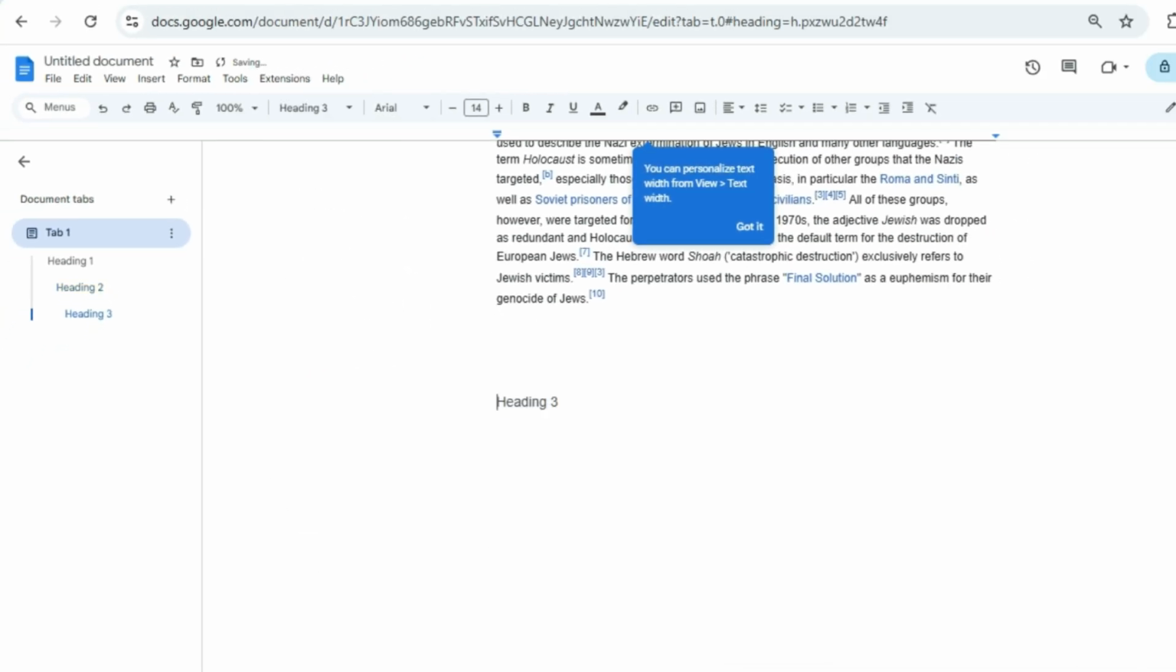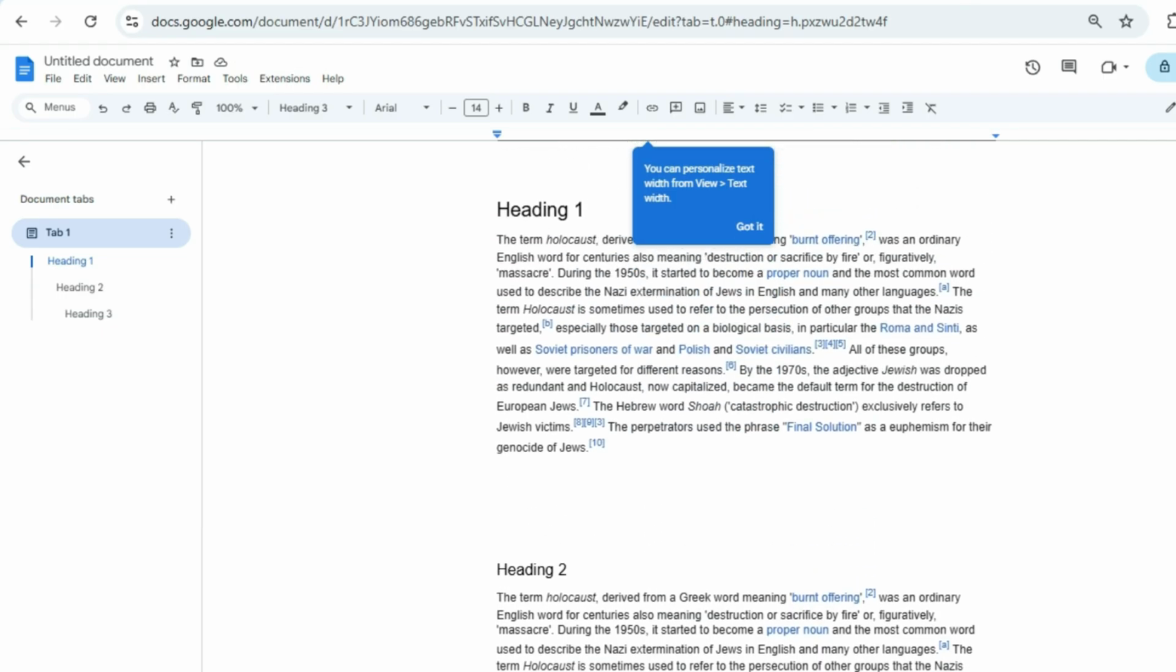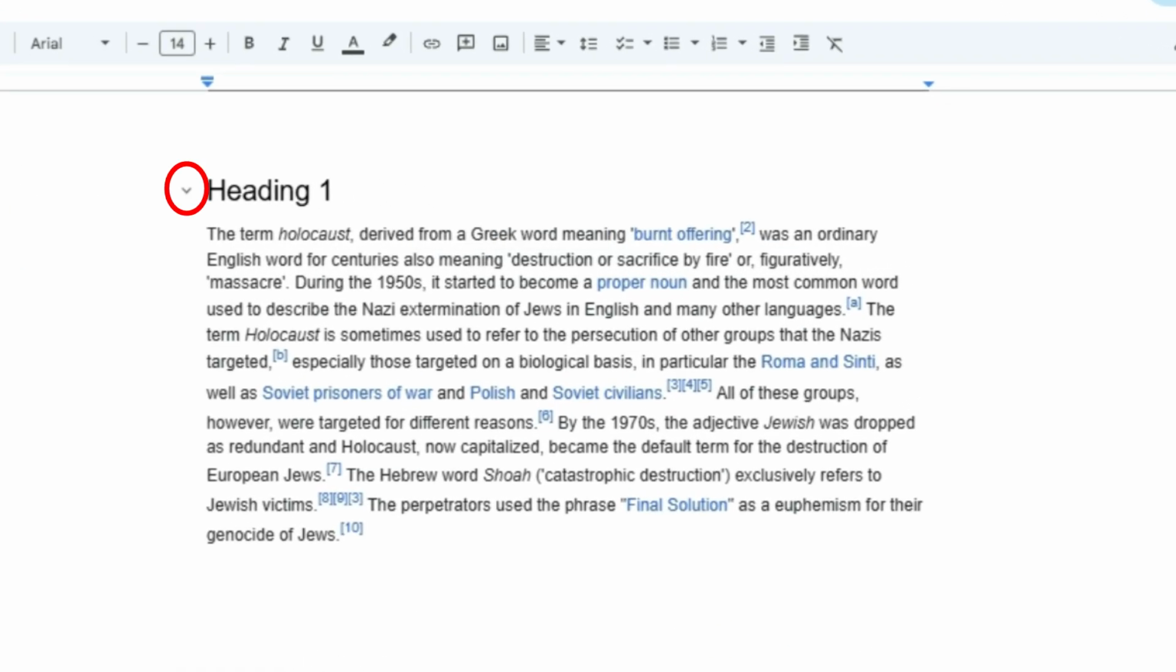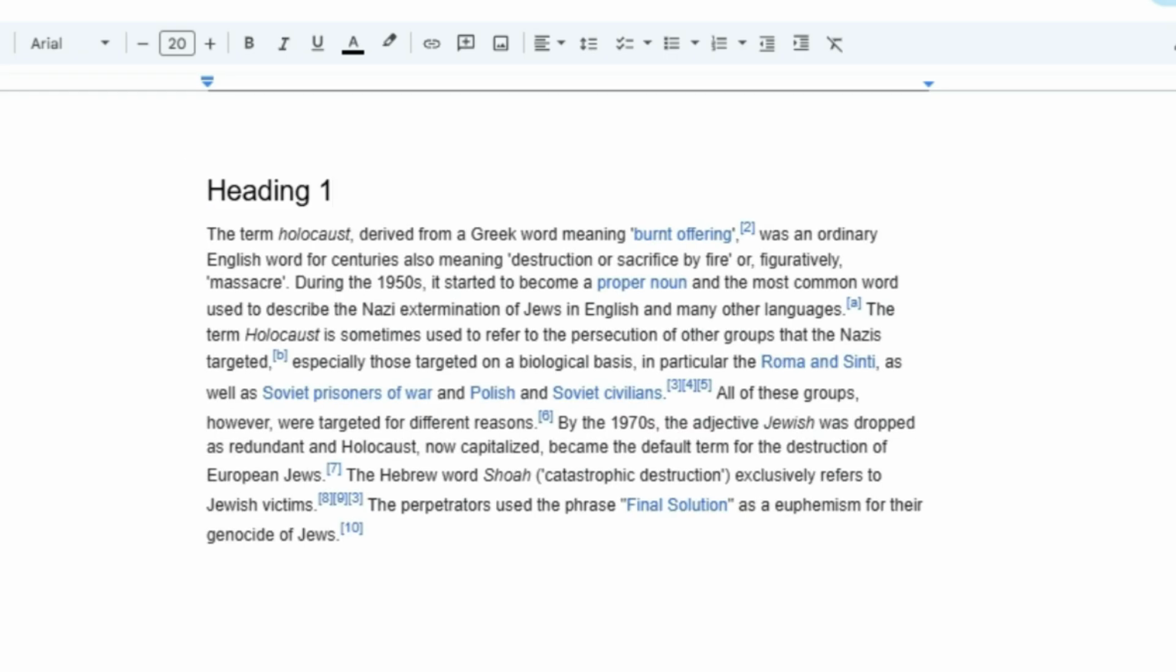Now for the fun part, actually collapsing it. Hover your mouse over the headings you just made. You should see a little arrow pop up on the left side. Click that arrow and poof, the stuff underneath folds right up, hiding it away. Click the arrow again, and it all comes back, like magic.